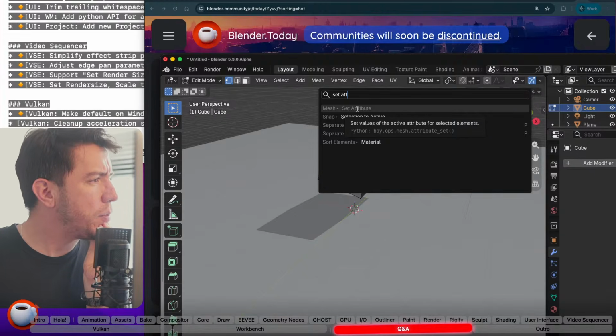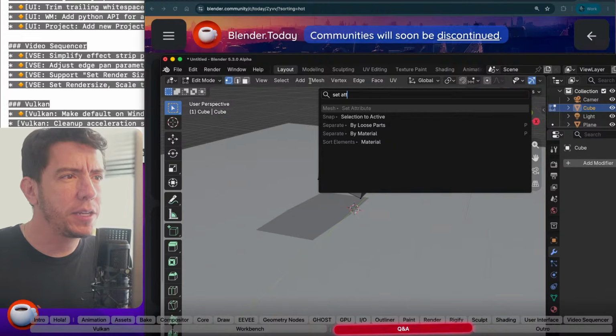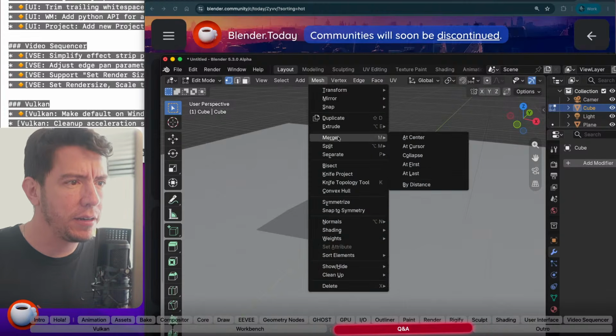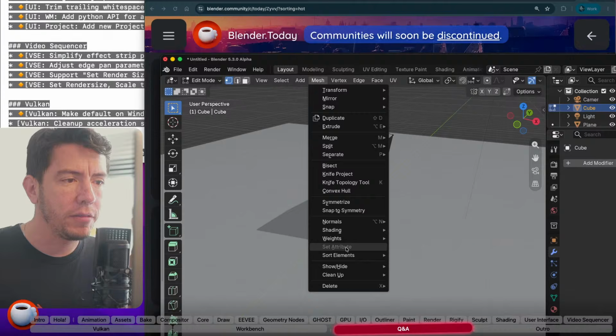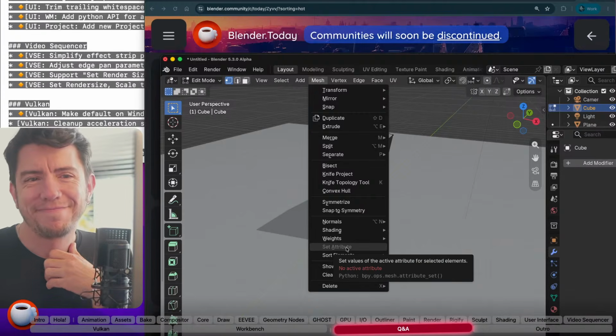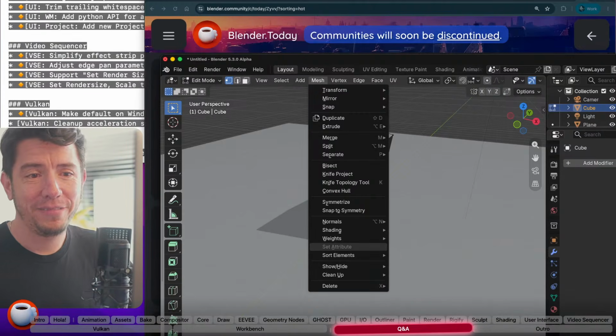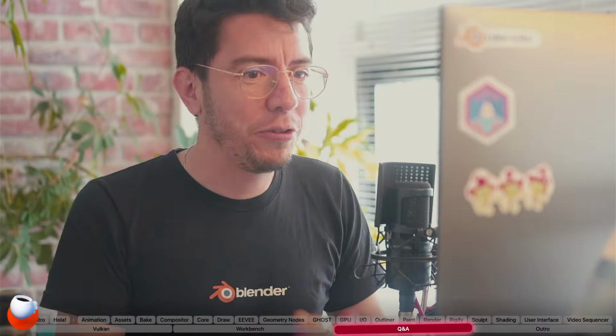Mine is still crashing while rendering. Also, why is it mesh set attribute and I don't see it here? Oh, you know why? I'm pretending that I don't need those, but I need them. And you probably do too, especially if you're approaching the big 4-0.